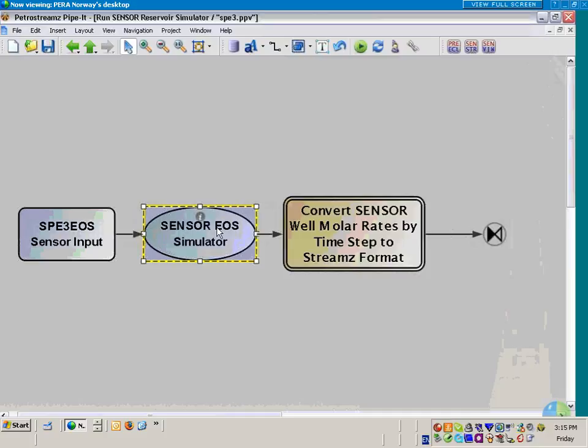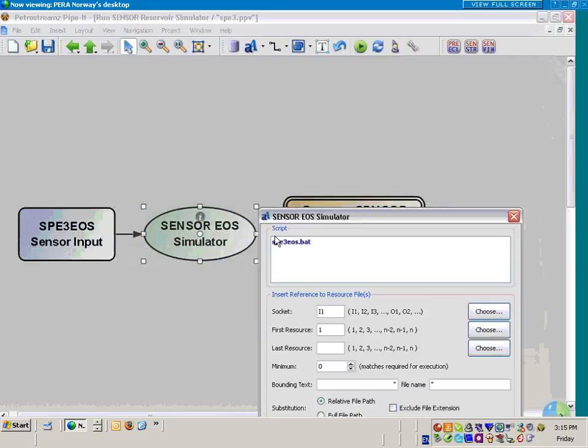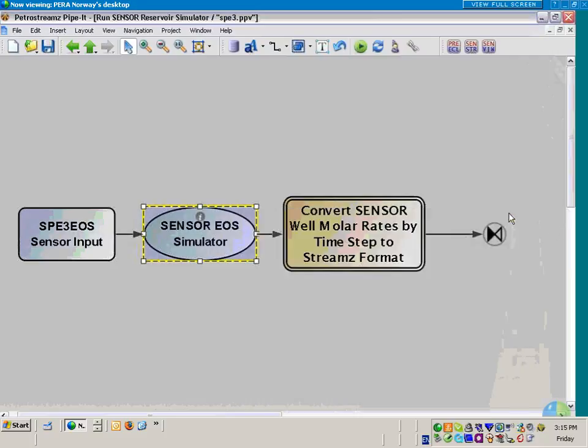The reason we have them connected is because when you launch Sensor, it needs to know the file name, and it'll fill that in for you without getting into the details. You'll have an association that it knows, the Sensor application knows that that's the input file.